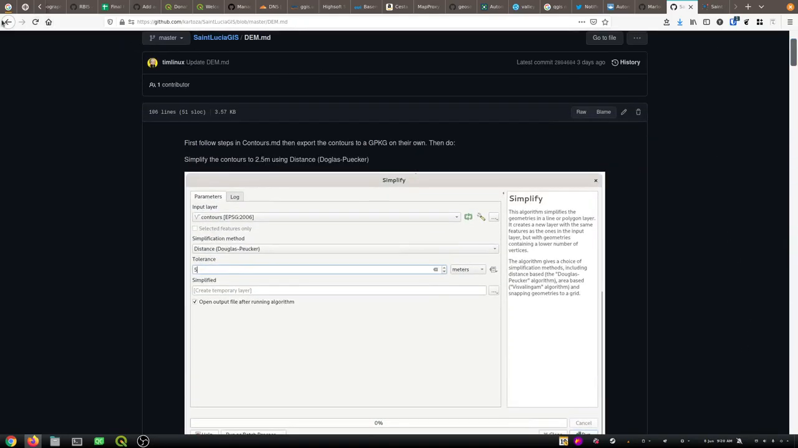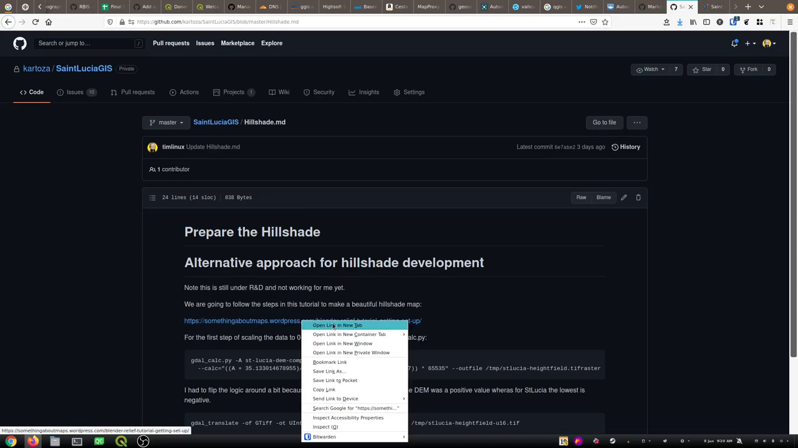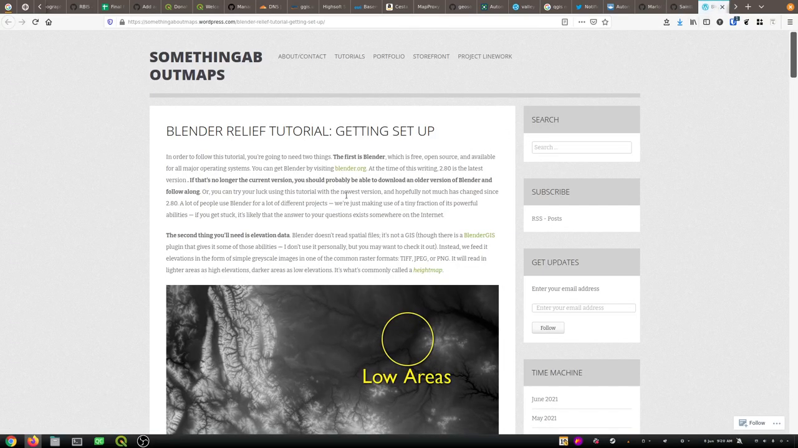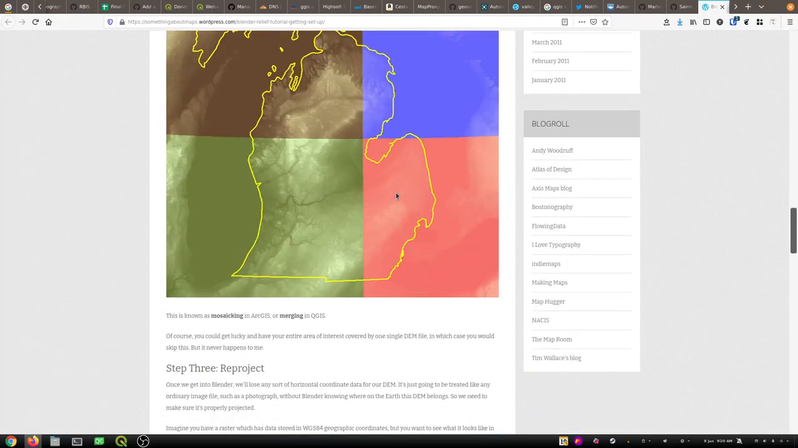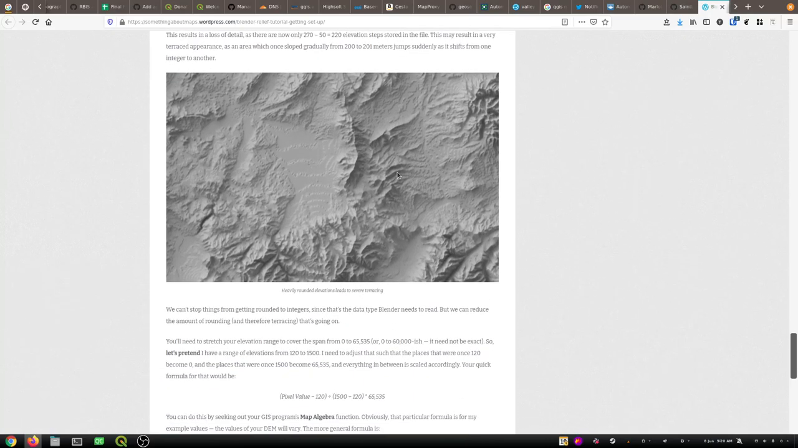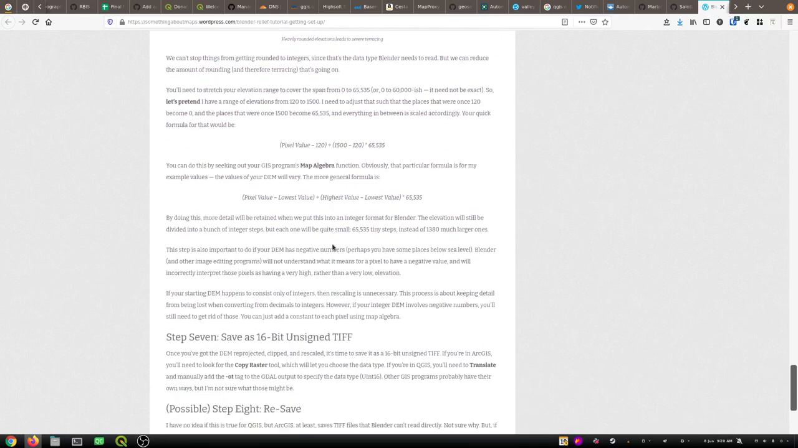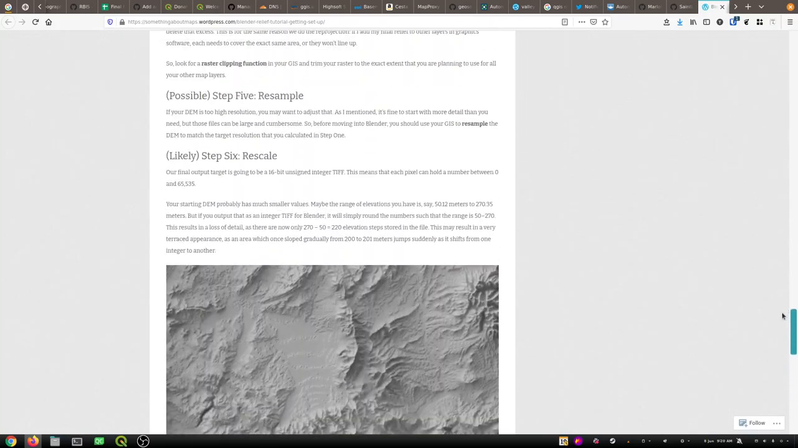I have also been experimenting with some other techniques that are not my own. They come from the work of, who's this guy again? I always forget his name. But this blog, Something About Maps, where he shows very nice workflows for doing elevation models. And I want to do this workflow as well. But it involves also using some Blender, which is a 3D visualization and modeling tool. So when I've finished going through all this, I'll try to compare it with what I've been doing just out of the box in QGIS.